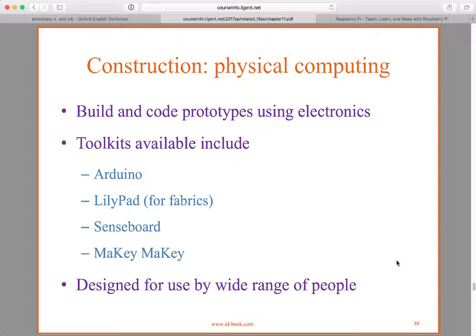There's the LilyPad toolkit that allows you to do electronic things with fabrics, which seems kind of pretty interesting. There's a sense board that allows you to sense input. There's this Makey kit they talk about. And these are designed for use by a wide range of people, not just computer nerds.